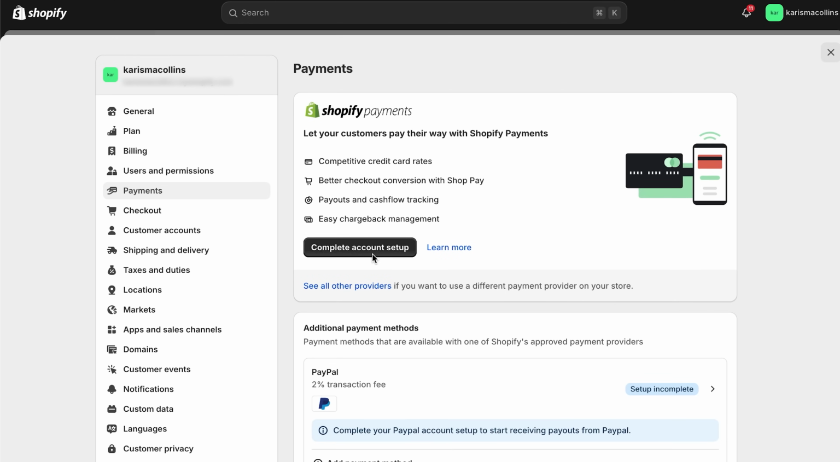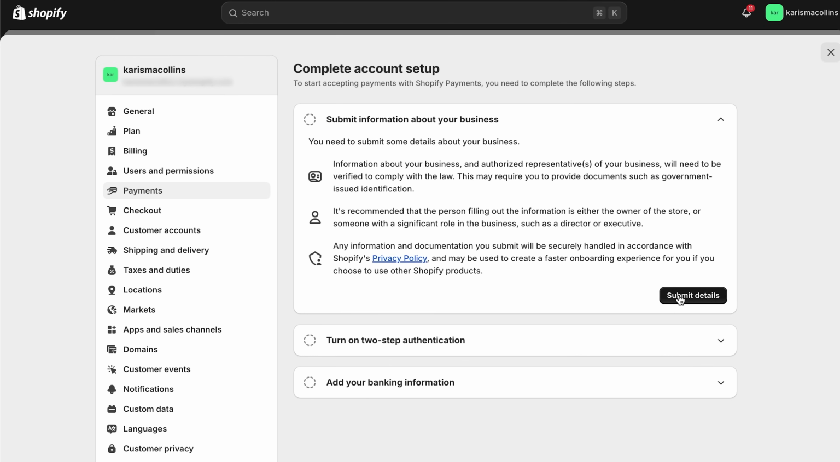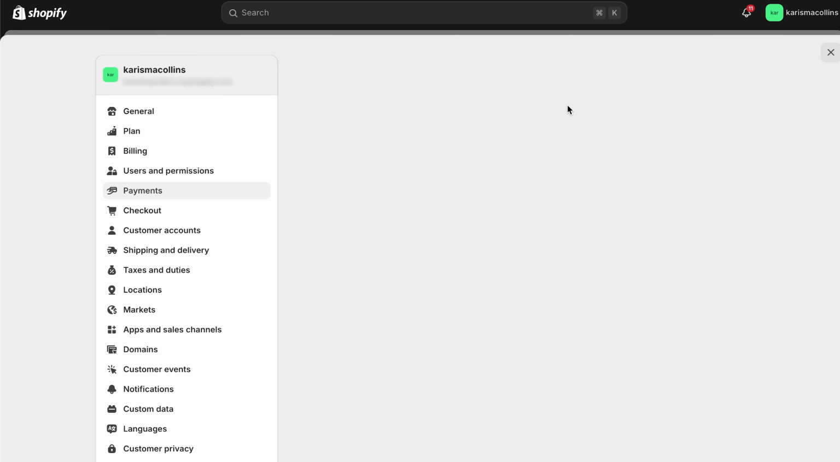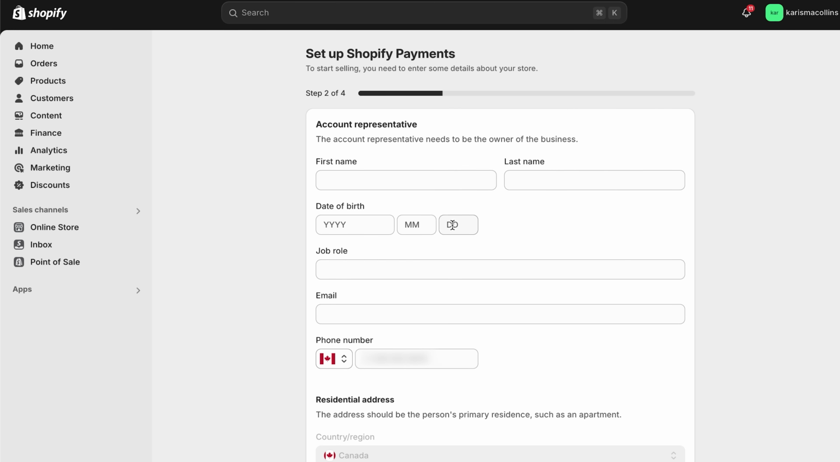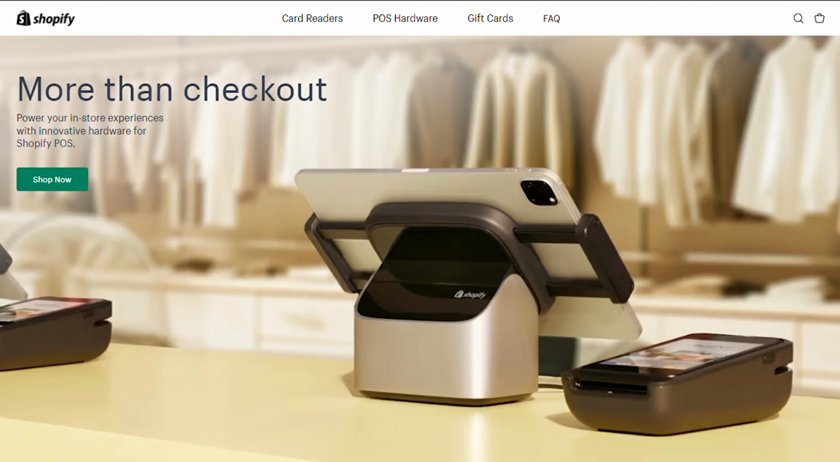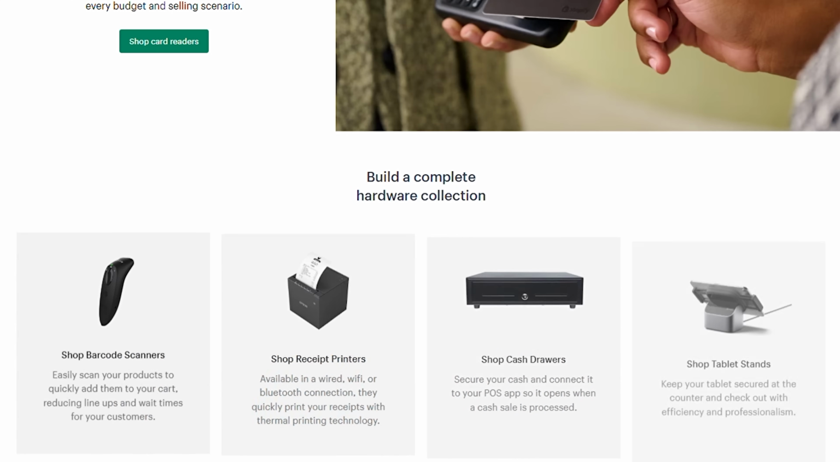Now set up a payment provider if you haven't already. Then click on Set Up Payments and click Complete Account Setup. You may be asked to submit extra documents to confirm your identity, and confirmation can take up to 3 days. Now it's time to order your hardware. It's like a gift that you get to give yourself for starting your entrepreneurial journey. And once your hardware arrives, you're gonna need to set it up.